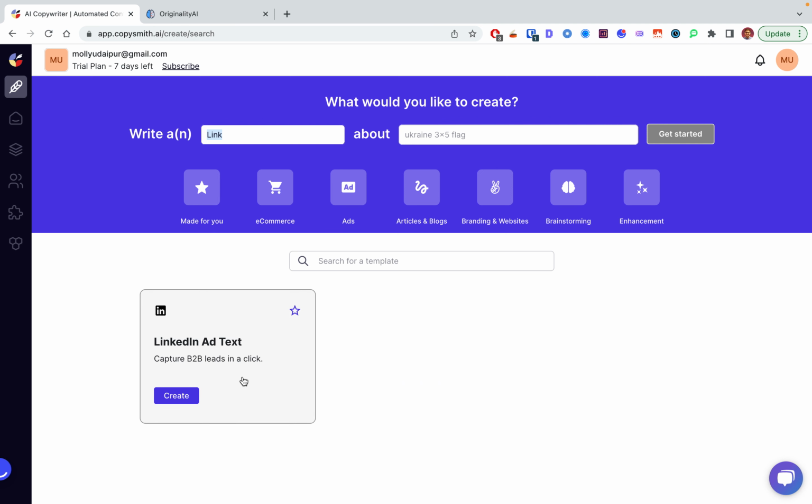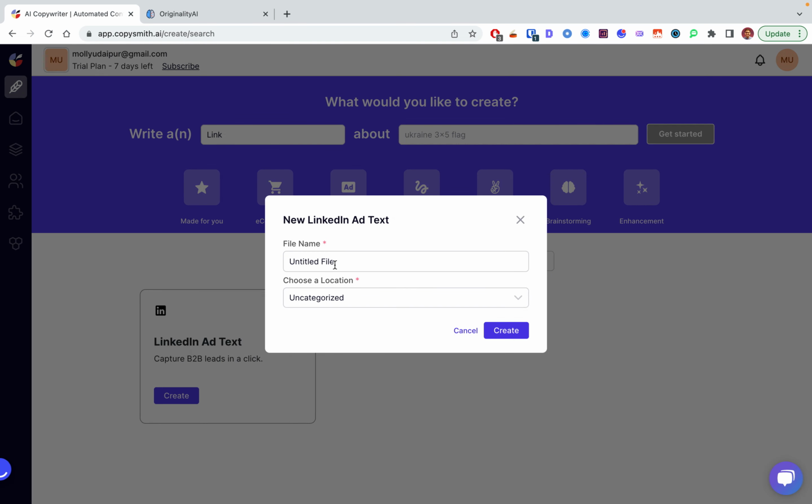All right, so now they have a LinkedIn ad text. So I'm just going to take this, for example, and create something using one of their tools. All right, so I create this as LinkedIn post example. Actually, this is a LinkedIn ad example, and I'm going to put this in a test project.